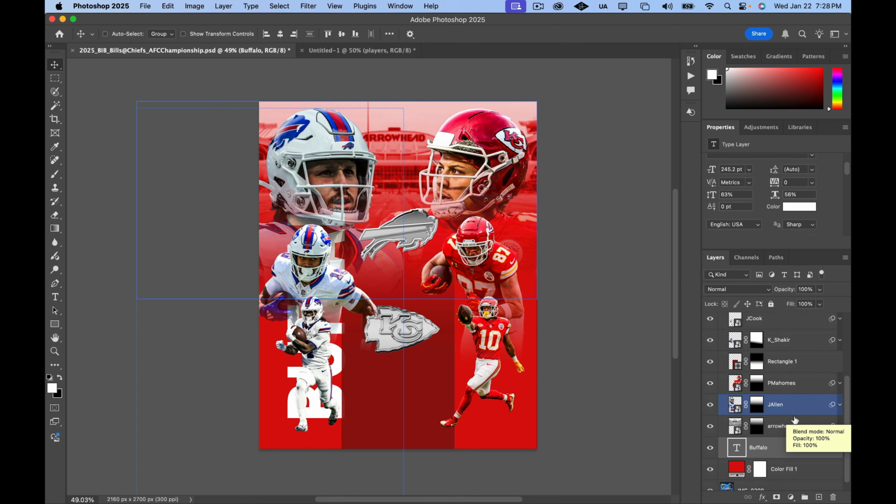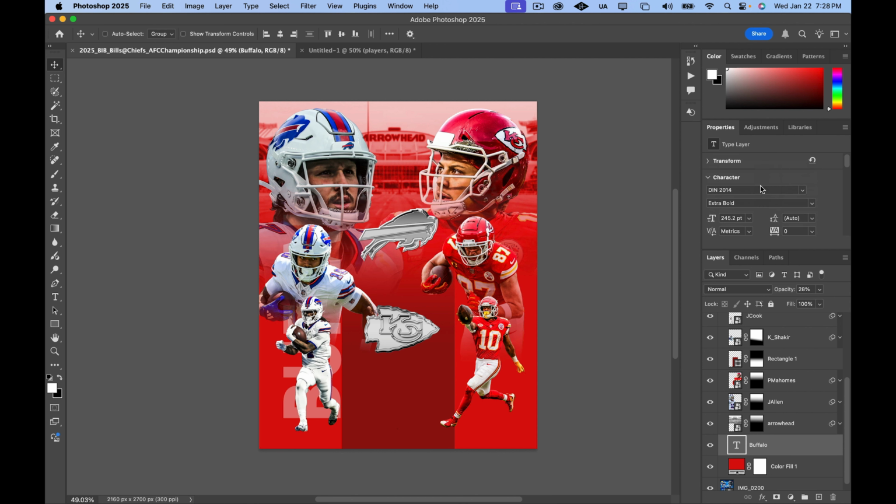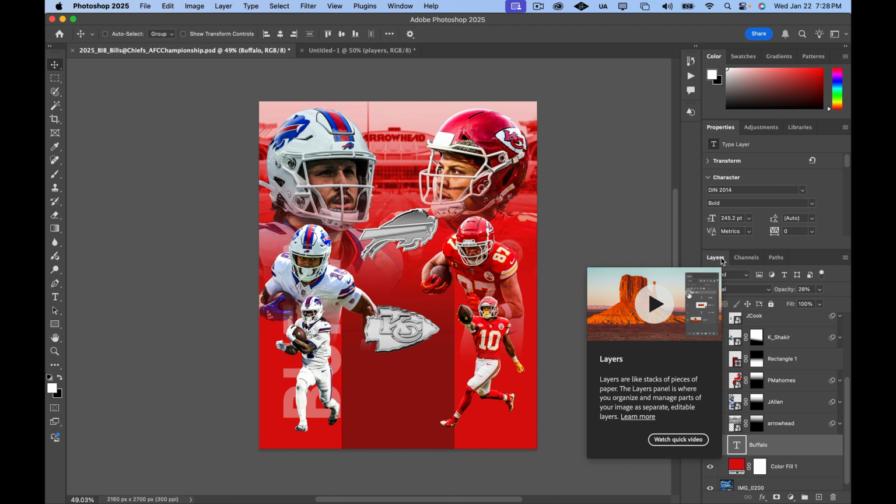All right. That's the buffalo one. And I'm going to drop the opacity down, so it's just in the background there. Man, that might just be a little too solid or too thick of a font. Let's just go down to regular bold. It looks a little better.